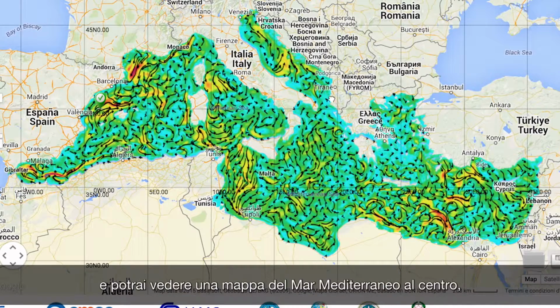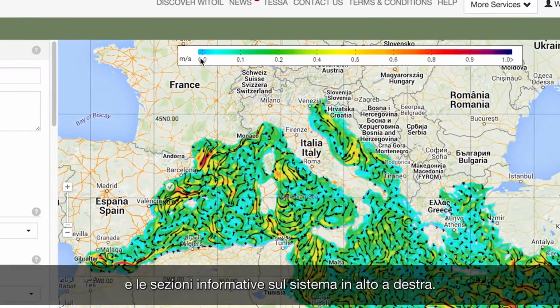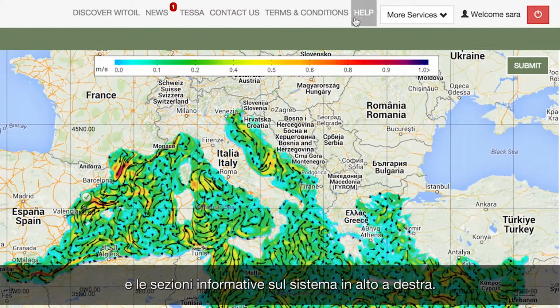You can see a map of the Mediterranean Sea in the middle, the control panel on the left, and the information section on the top right corner.